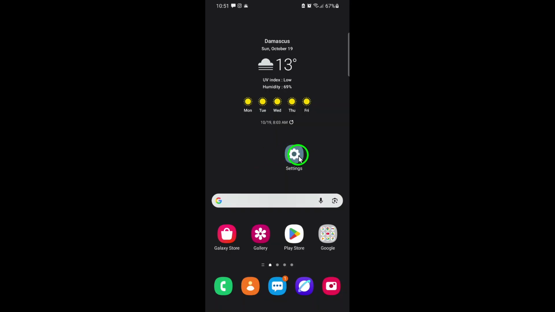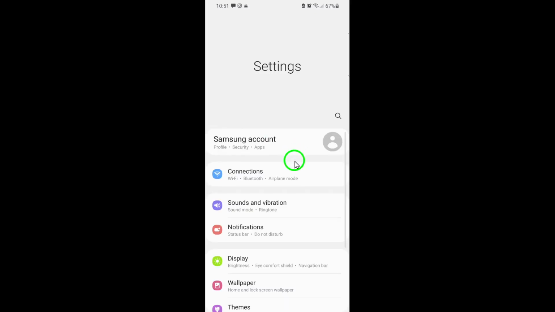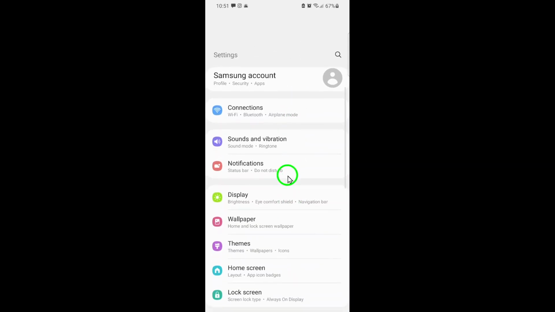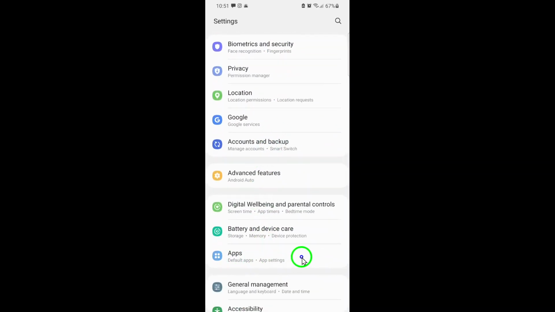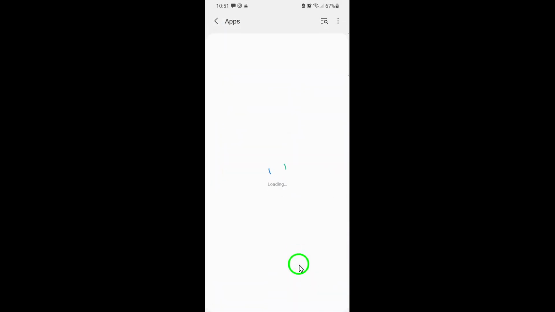First, go to your phone's settings. This is where you'll find all the options to customize apps and notifications. Once you're inside, scroll down and tap on Apps. Here, you'll see a list of every app installed on your device.